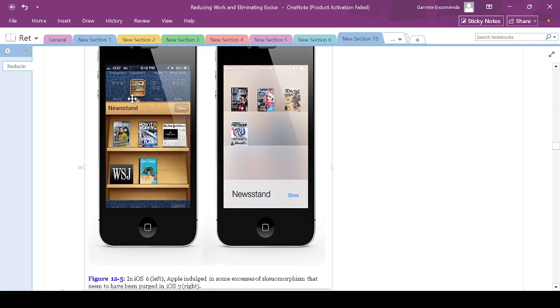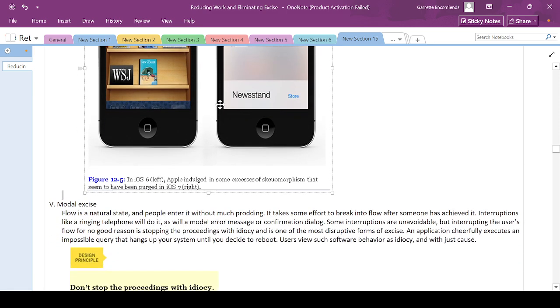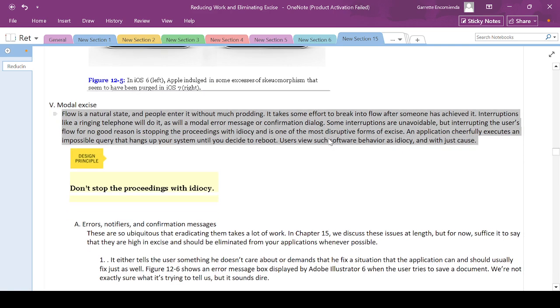So here, Apple copied the skeuomorphic or mechanical age of having a newsstand, but now it allows the digital tools to do their magic. Modal excise. Flow is natural, and people enter it without much prodding. It takes some effort to break out of flow after someone has achieved it. Interruptions like a ringing telephone will do it, as will a modal error message or confirmation dialog.